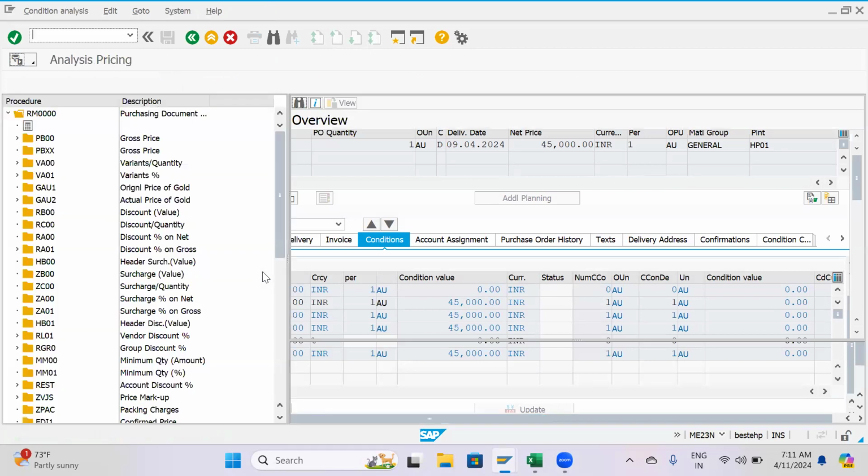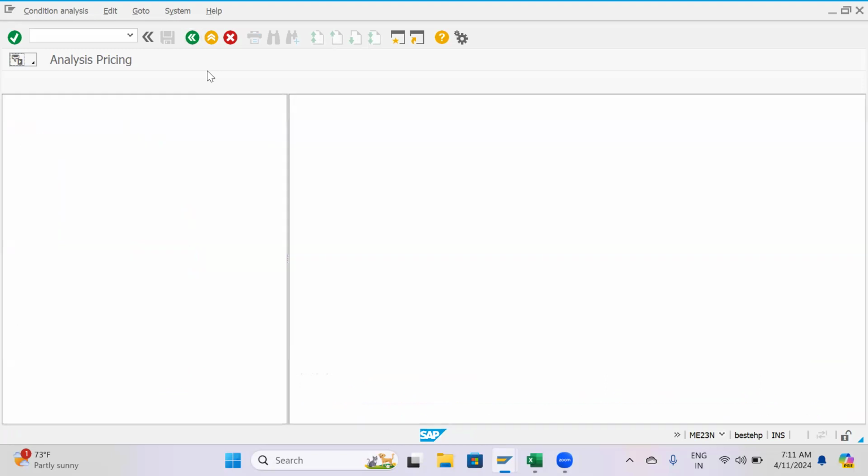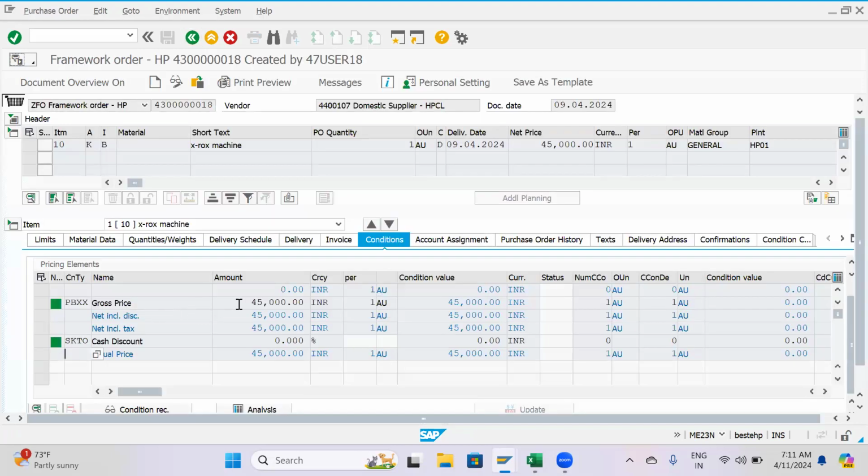Analysis of the PO pricing procedure. What is the pricing procedure we have used? So this is PBXX, PB00. What is PBXX? It is a time dependent price, right? And PBXX is whatever price you directly maintain into the PO itself, right? That price we have maintained over here. That is called PBXX, right?